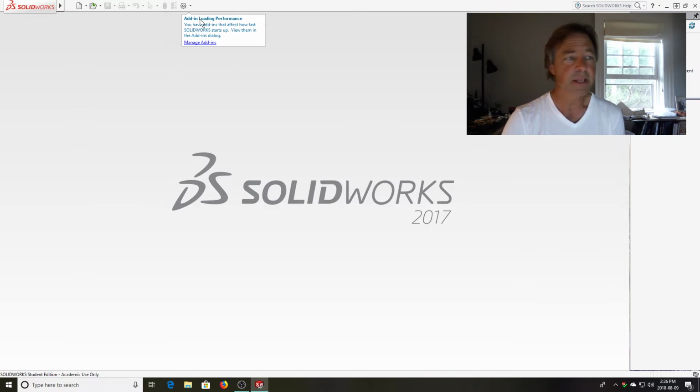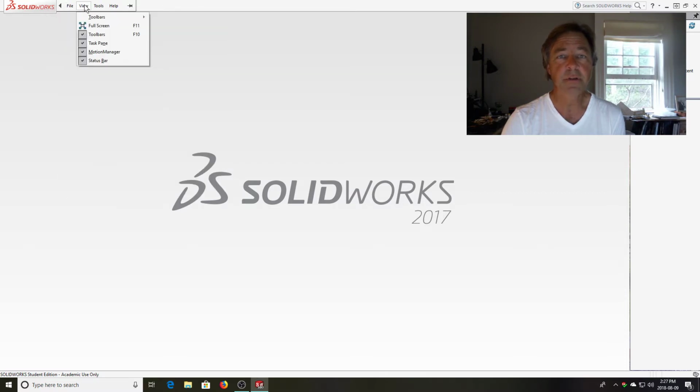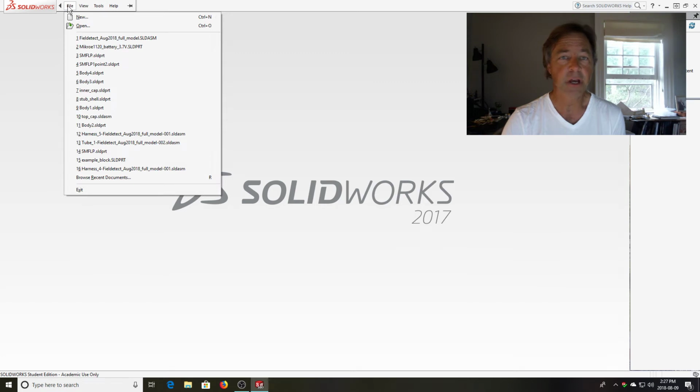In my case, it's telling me that I have some add-in loading performance issues. That's because I have a bunch of other tools as add-ins installed in SolidWorks. You'll be able to do that later on too, but for now, don't worry about that. The thing we do want to look at, though, is creating a new file. If you go up to the left-hand corner, anytime you hover your mouse over the SolidWorks logo, you'll get these options for File, View, Tools, typical Windows or Macintosh, but basically Windows type menus.